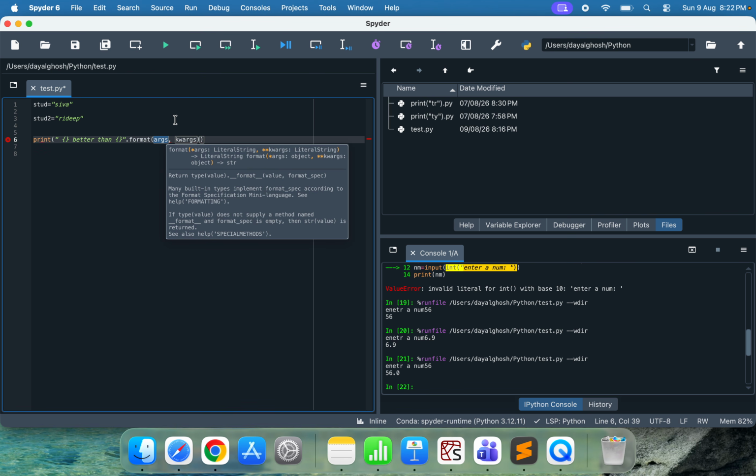Dot format, and use your arguments. See, *args and **kwargs, there is a difference. When you see *args, it means it can take multiple variables, multiple arguments. And when you see **kwargs, it means it is basically a dictionary. It will take key-value pairs. I'll talk about this.